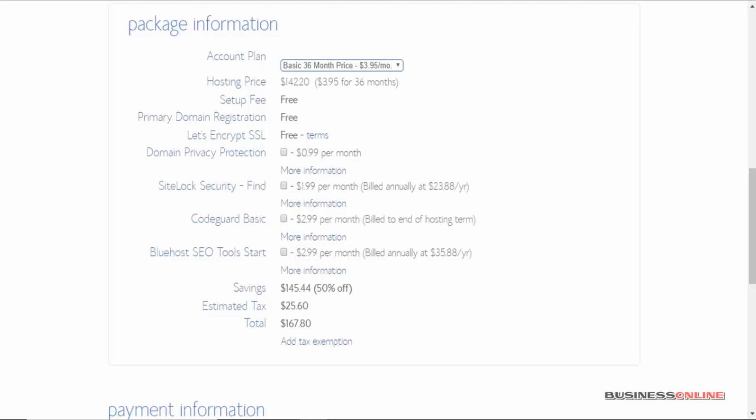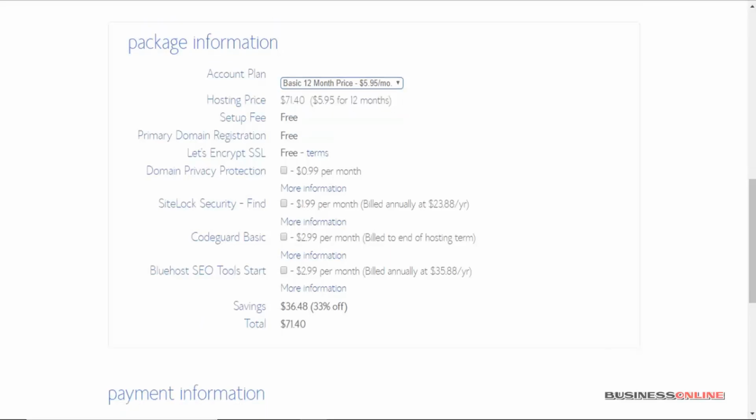$167. You can reduce this further by choosing just the 12-month price. With the 12-month price, you can see now that it drops to $71.40, which is extremely cheap for any hosting plan. And with the power and capabilities that Bluehost offers, the $71 is actually a steal.